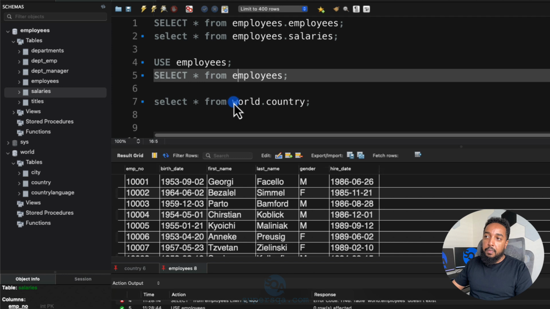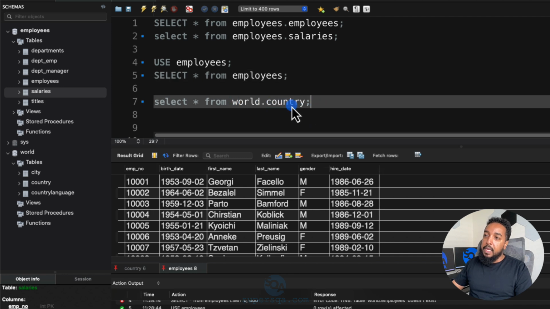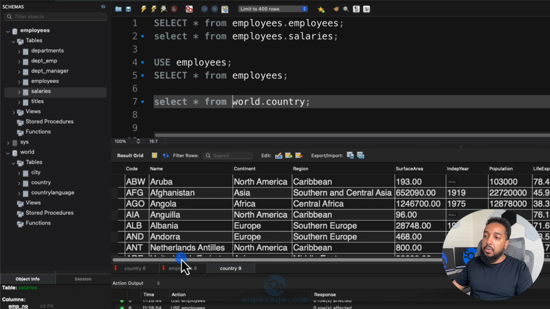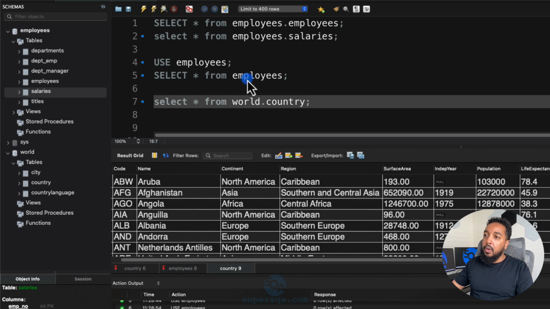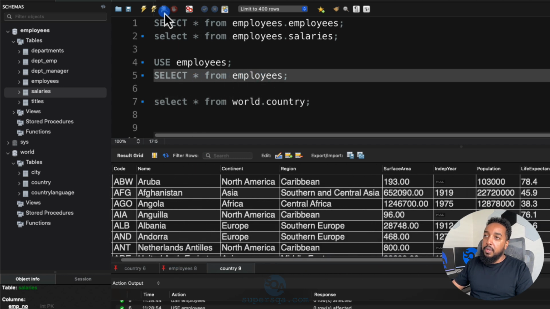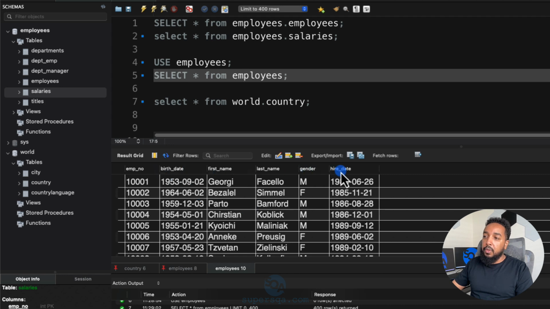Select star from schema and table. Now the star is telling us to get every column that is available on that table. So when we look at select star world.country, we hit run, we get so many columns, right? When we do select star employees.employees, we get all the columns on that table.